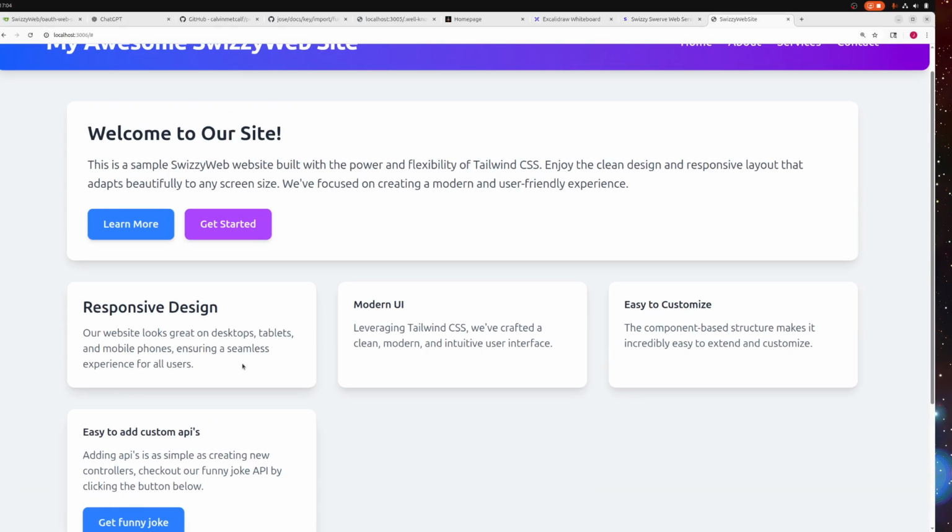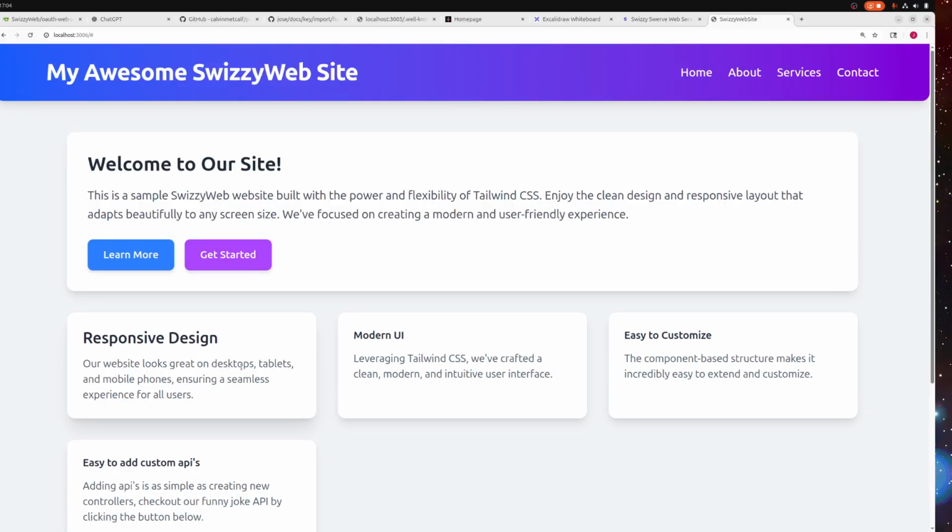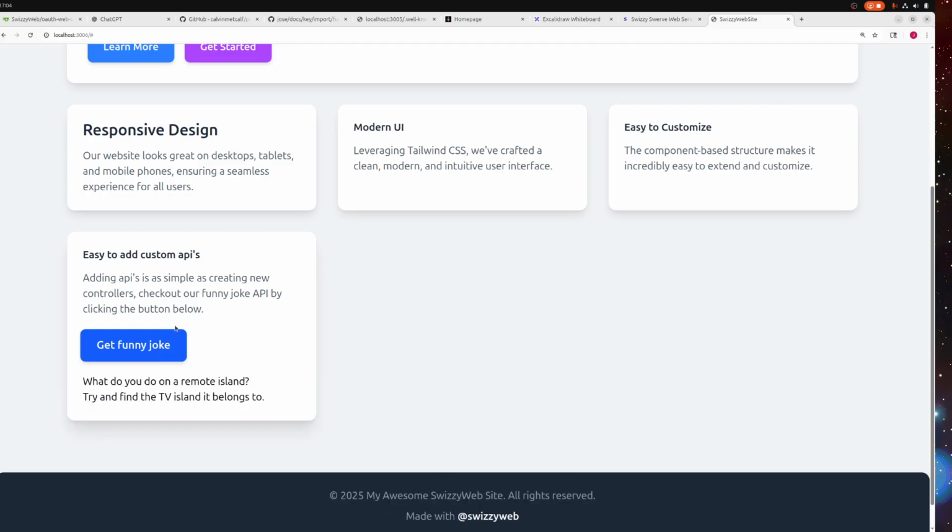And this also is two APIs, two web services running in a bundle. Actually, no, it's not, but it has a controller for getting funny jokes. Click the button and they pop up.